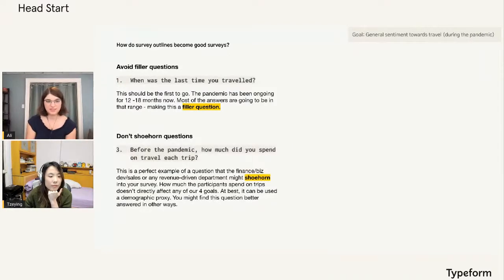Another thing, so I mentioned this as well, do not shoehorn questions in. Especially when there are extra stakeholders, as soon as they find out you're running a survey, they're going to be like, oh, can you ask this? We need to know this. Ask this question because this is important for our return on investment, something like that. But at the end of the day, it's not going to help you answer any survey questions. So if it's going to just make your questions longer and it's nice to have, just remove it.